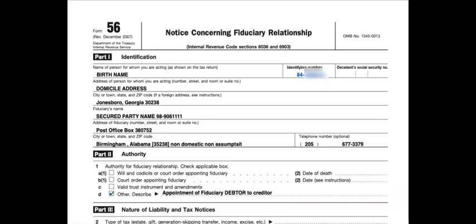Okay, so what we're doing is we're stacking our trust. Okay, because right here in the appearance of this is two trusts inside of each other. Okay, so we want to keep that in mind. Now, let's go over and start looking at some more of these tax forms. All right, so now we're at the Form 56, Notice Concerning Fiduciary Relationship, okay?